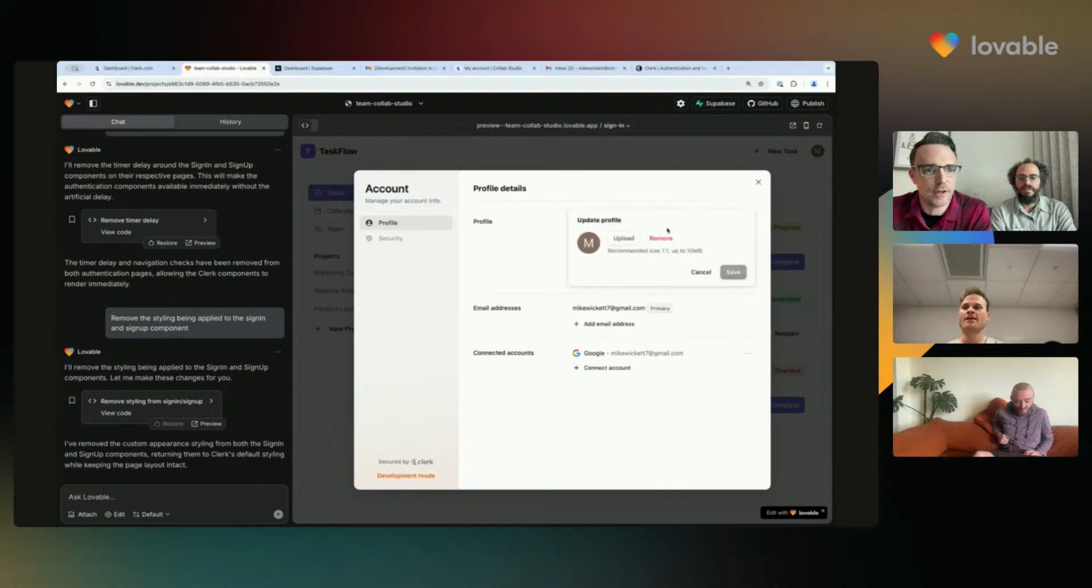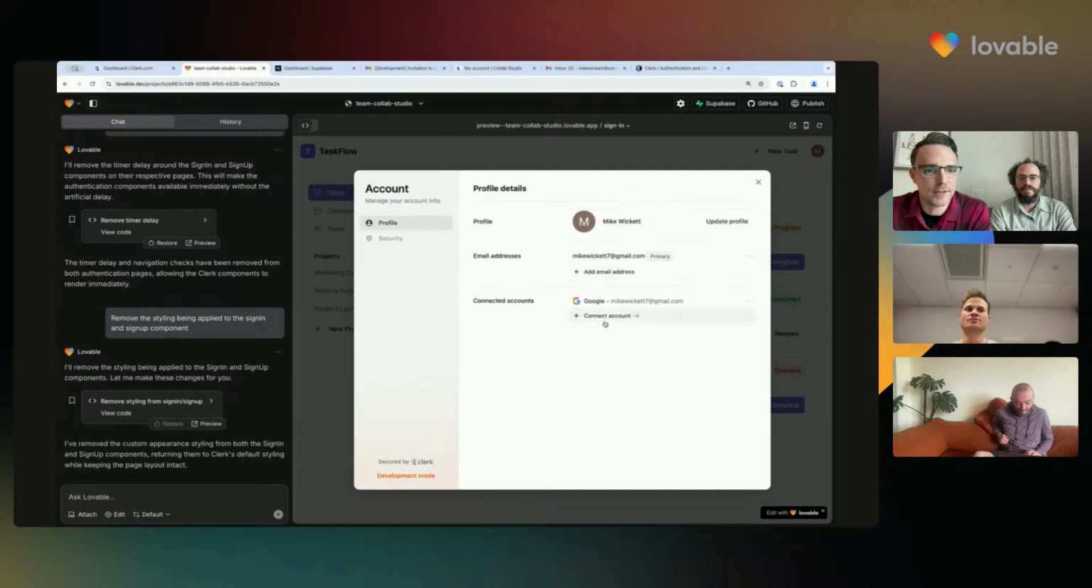People can change their avatar. They can add additional email addresses. You can see this is connected through Google. If I'd used GitHub or LinkedIn, it would also show here. And it will handle the merging of those different accounts. Yes, exactly. So if you sign in with the same email, the same identifier, through a different provider, we would join those accounts and show that all in one place.